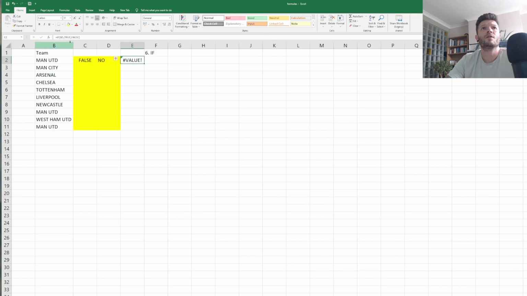sorry, I've done that one wrong. You've got to put the criterion. So you've got to do if B5 equals, and then open your speech marks and Chelsea in speech marks, and enter, and there you can see it's saying that B5 does equal Chelsea. So if we change that to B1, for example, so it's looking for now Man United in that cell, sorry, B2, it should change to false.